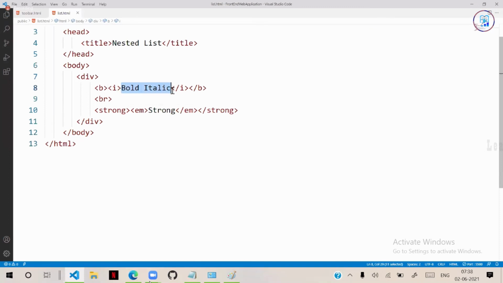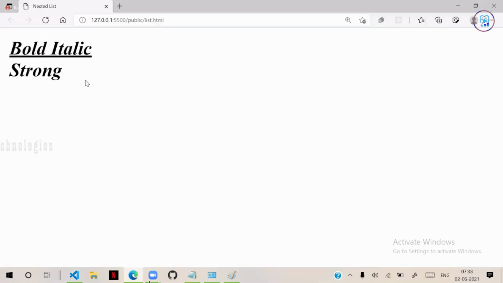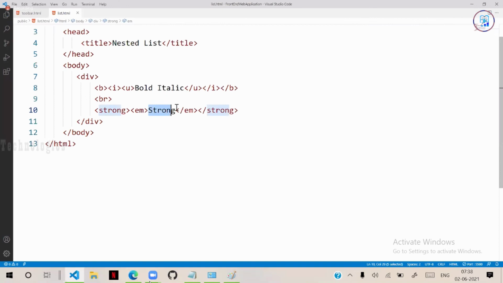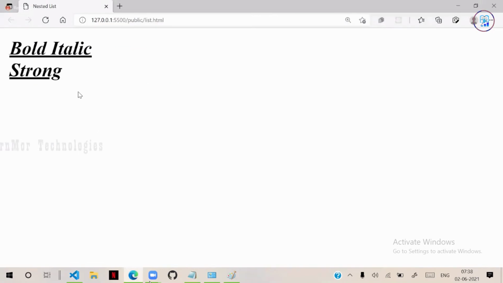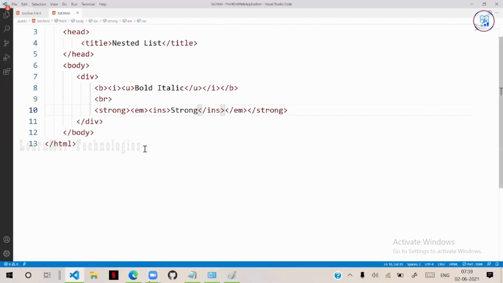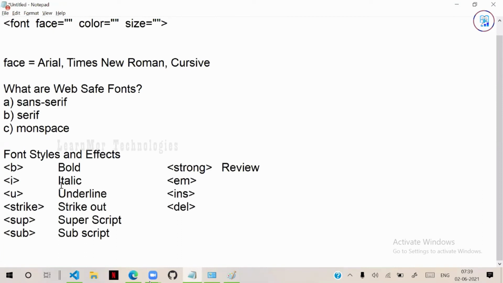Similarly, for underline, we use U. Underline will come. And in review mode for underline, we will use INS. INS is for underline, inserted. Right. So we have these two options to define bold, italic, underline, and strikeout.